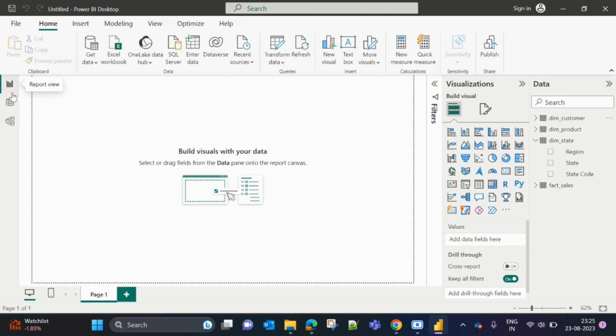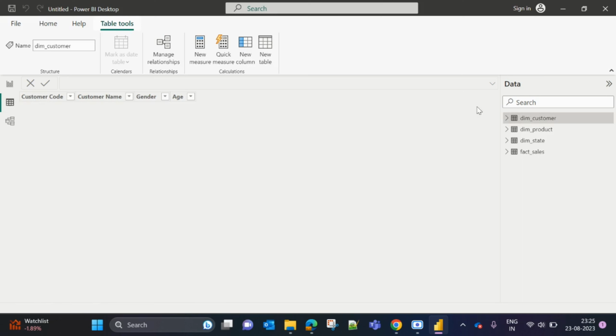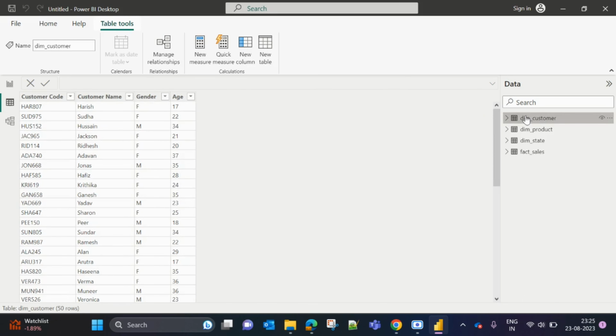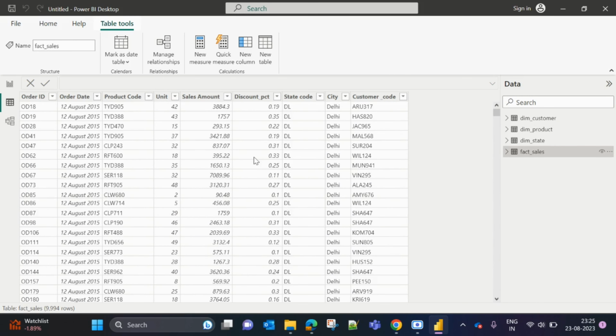First one is a report view, second one is a table view, third one is the model view. So we are going to table view, and we will see any one table. I have clicked on the customer code, and now the customer code table is visible over here. Let's click on the fact sales, and it is available over here.